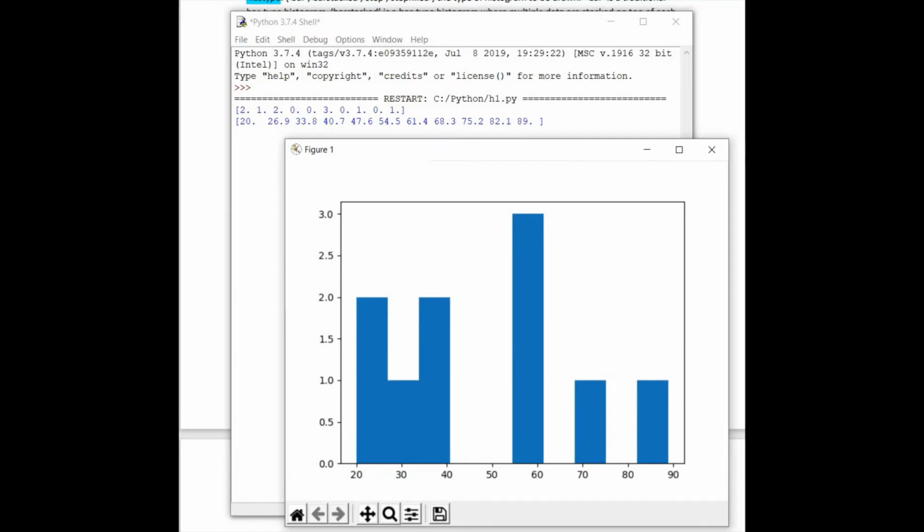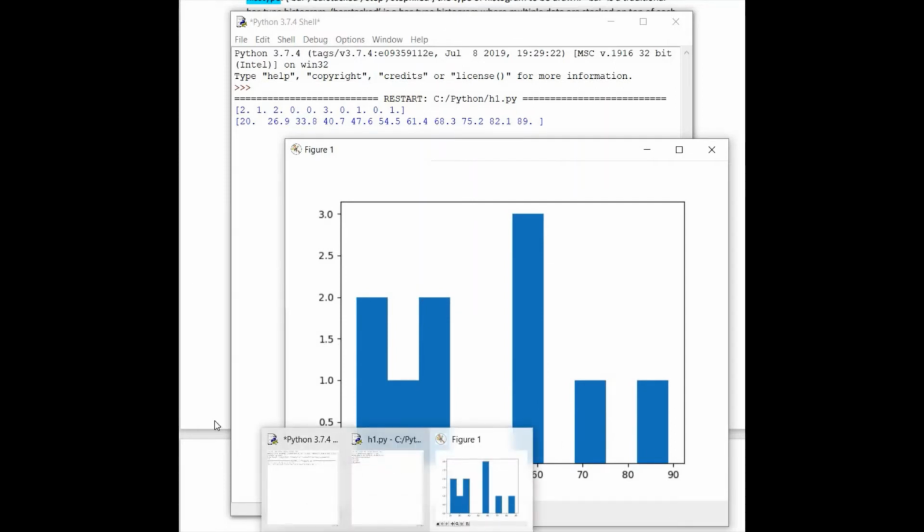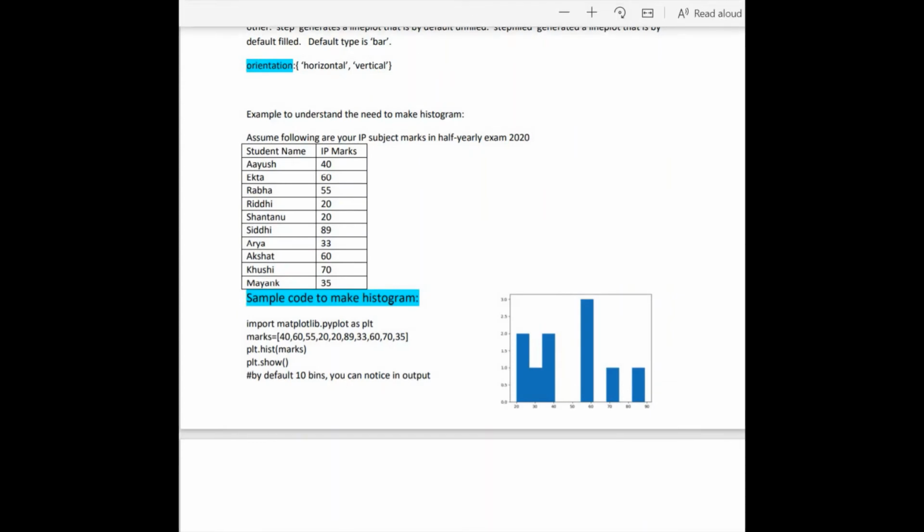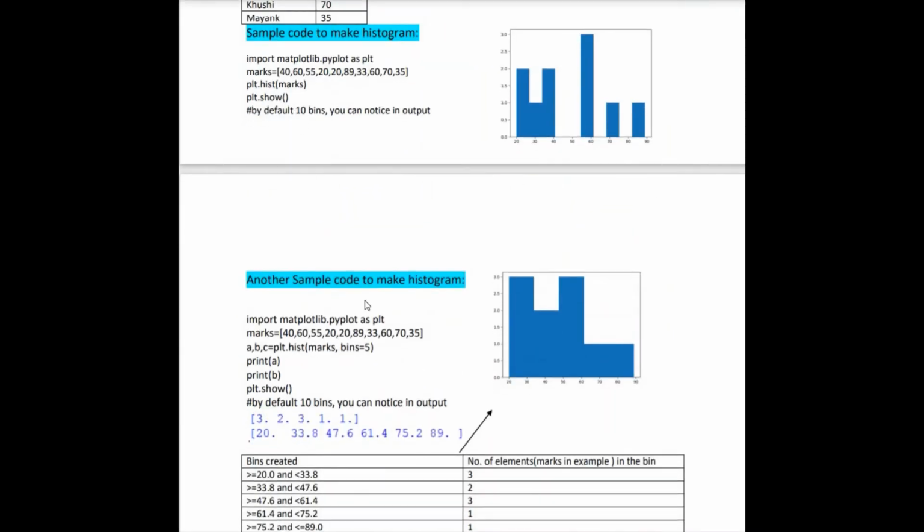By default, how many bins? There should be 10 bins. Next thing to learn is, this is the simplest form of the histogram. Another sample code to make a histogram. In this code, only one thing has been changed. Rest of the things are the same as our previous program.